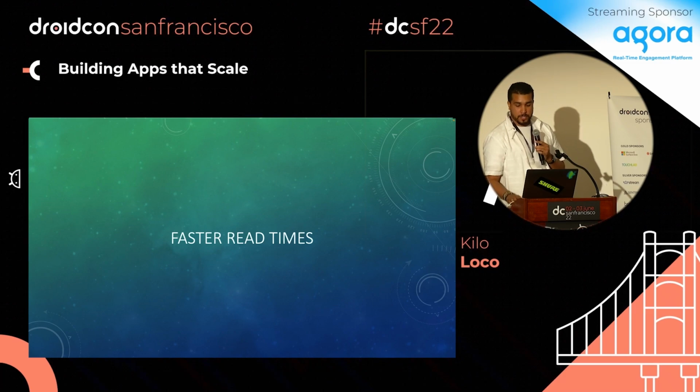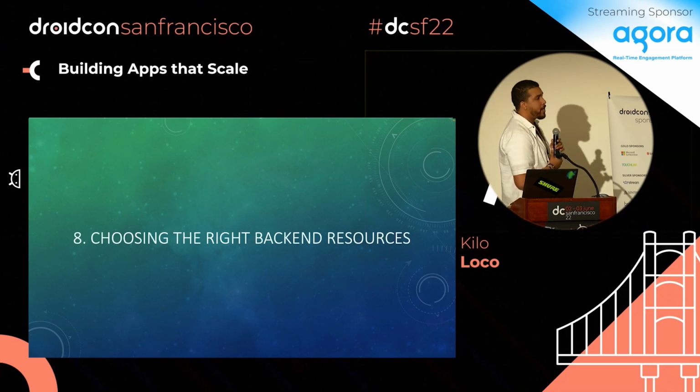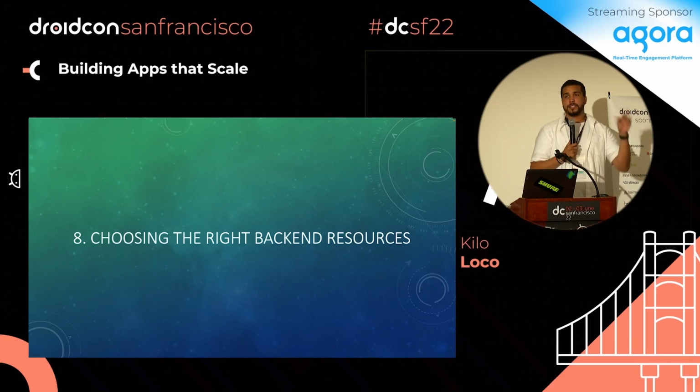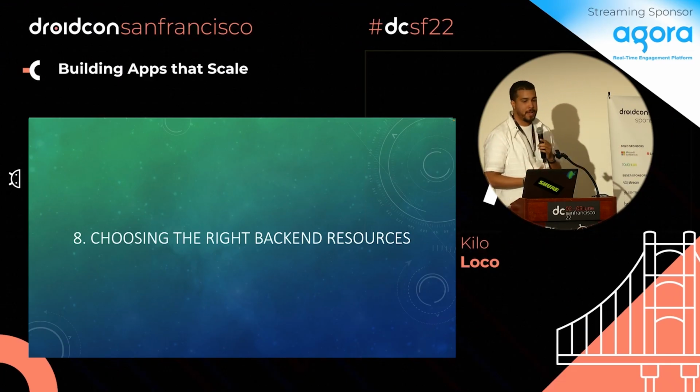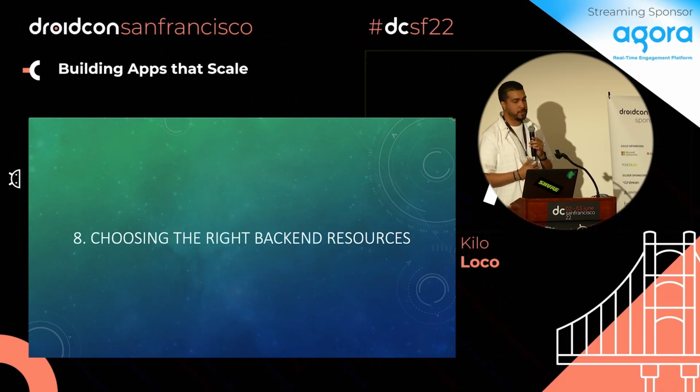And next, our last point, which is choosing the right backend resources. This is going to be one of the biggest ones that contributes to the scalability of your app, and that's essentially how fast you are able to do the thing that your backend is going to be doing, right?